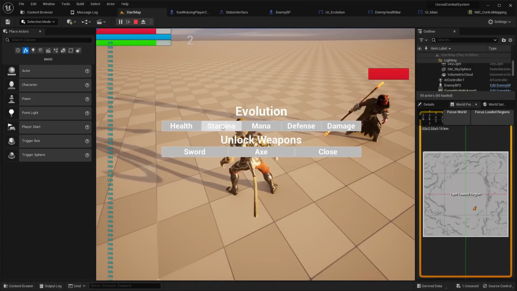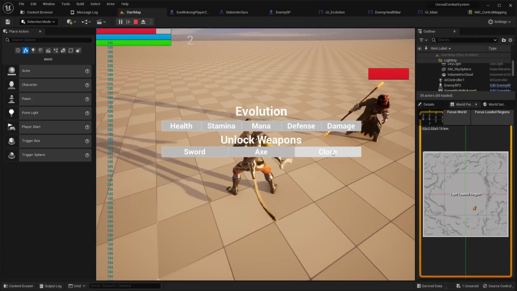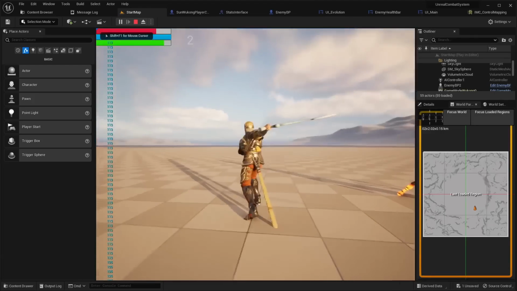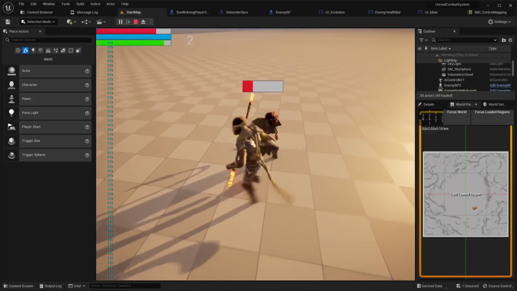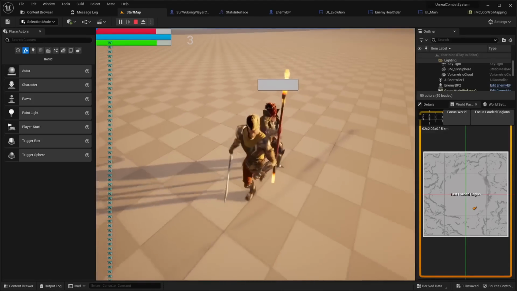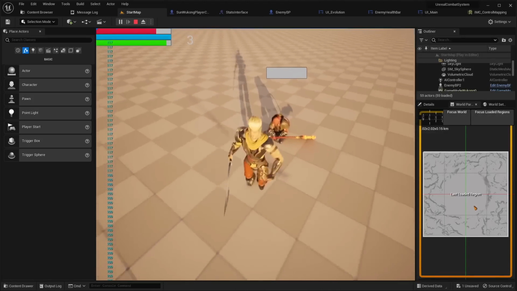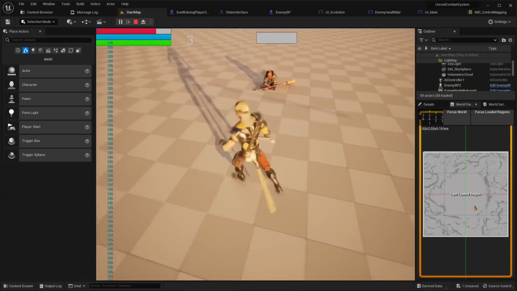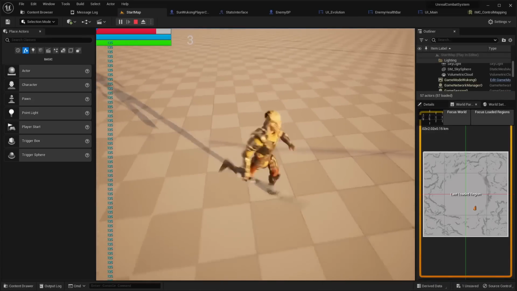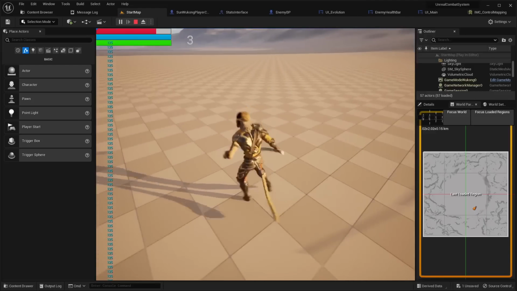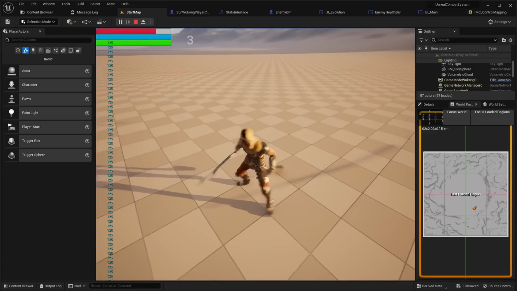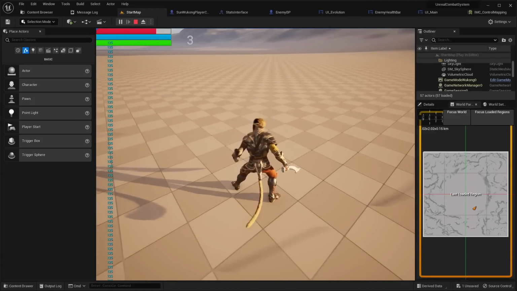Let's see. Yeah, as you can see, our stamina evolved. We are able to evolve our stats now. So now it will take a little bit longer to drain our stamina. Just like that. This is the basic evolution system. It is working fine. I'm not going to be testing with every stat that we have, but it should work fine.